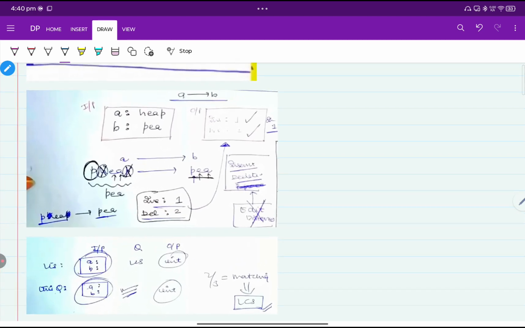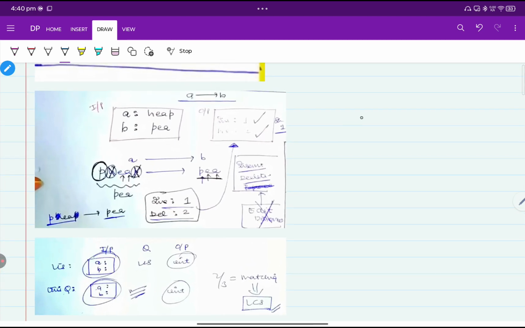Suppose the problem statement is this: there is a string HEAP and another string with characters PEA. How many characters do we need to add or remove to convert one into the other? Is A present? Yeah, A is present.